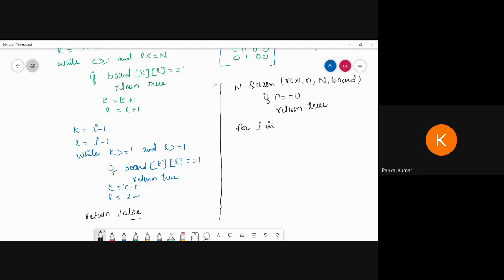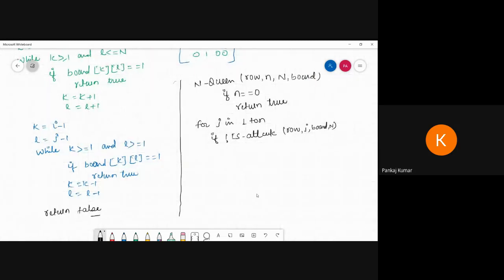And after that, I'm writing for j in 1 to n, if not is attack, if this is the possibility, then we also have to pass row, then j, then board and size of the queen. Okay, if this is not possible, then what we have to return: board of row comma j is equal to 1.